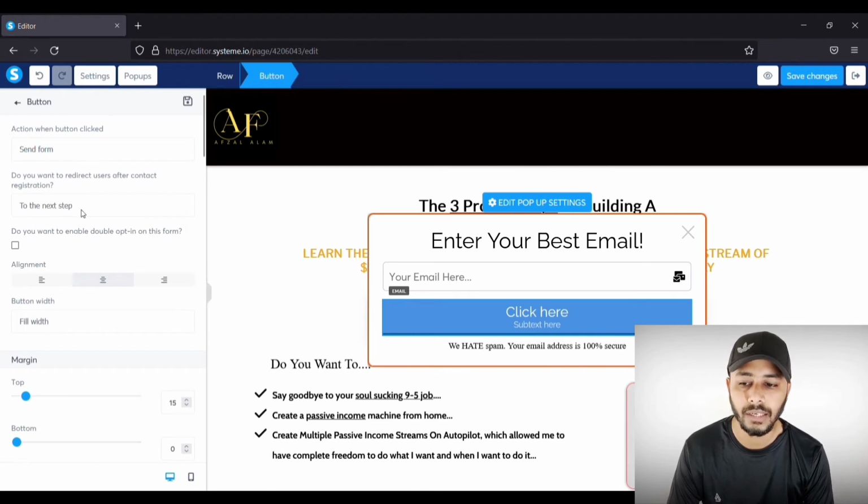Then from here you can select any of the options like to next step or to custom URL or to no redirection. You can select any of the options.